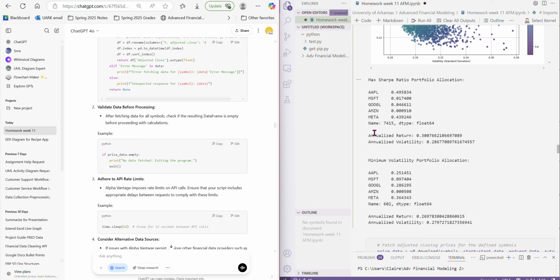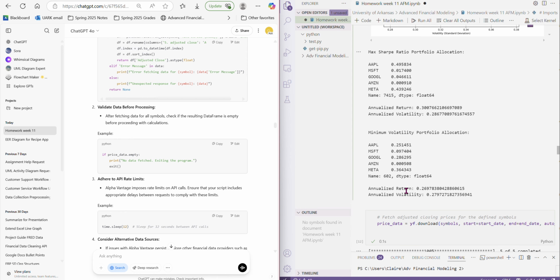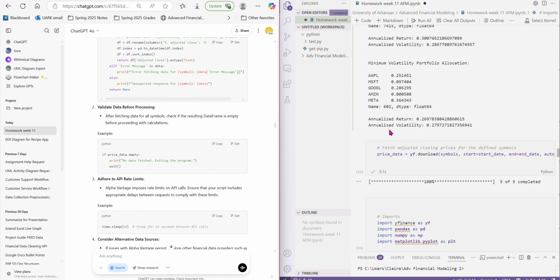And then it also shows the allocation, showing Apple being 0.49, Microsoft being 0.017, Google being 0.046, and so on. It shows the name, which is 7415, and the dtype, which is float64, and then the annualized return, being 0.3, and the annualized volatility being 0.286, which is the minimum as well. It shows Apple, Microsoft, Google, and so on, and it goes through the same process as the max Sharpe ratio.